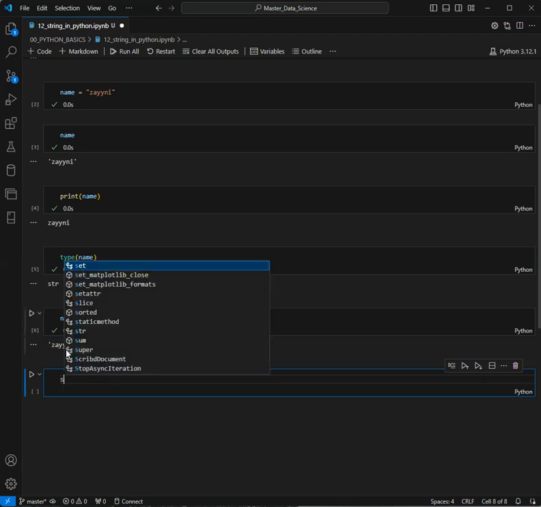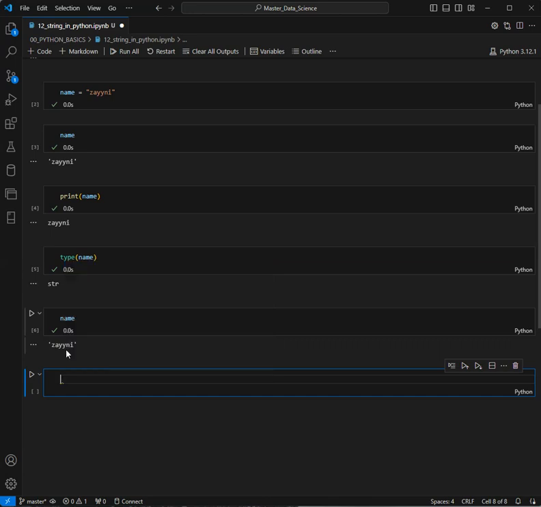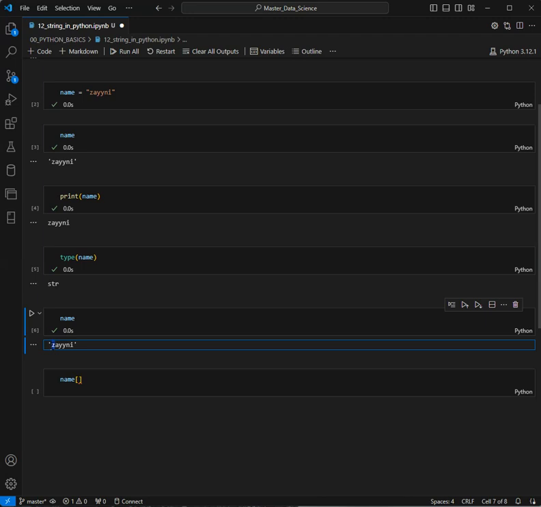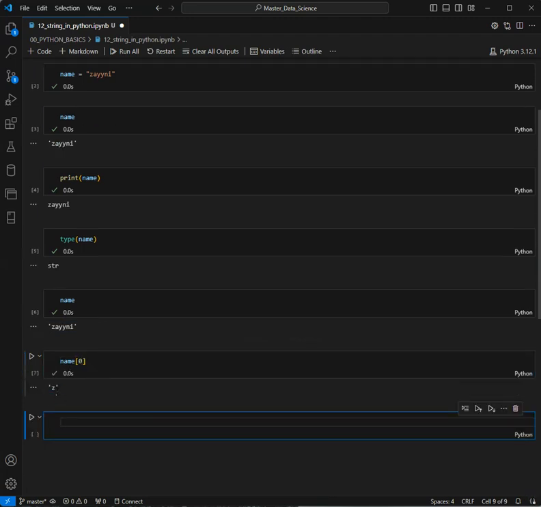So there is a concept in string that is known as slicing. So let me call the variable name, and then we have to use square brackets. In square brackets, we have to pass the number of the index at which this letter is available. So in my case it is available at 0 index because I'm going to get the first letter, which is Z. Now if I run it, it will print Z for me. So it is going to get the first letter for me.